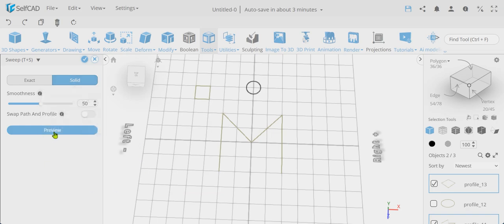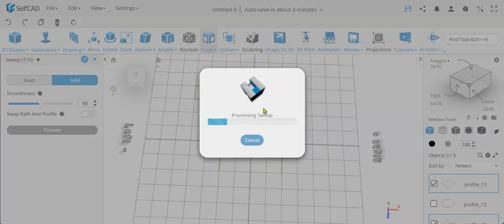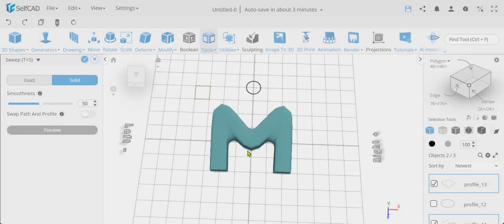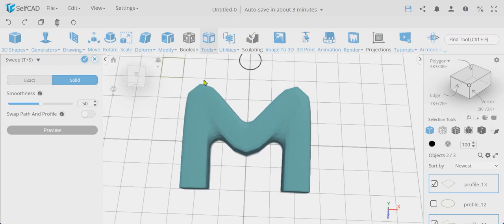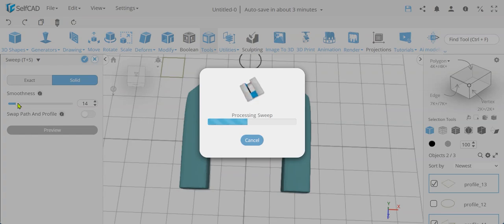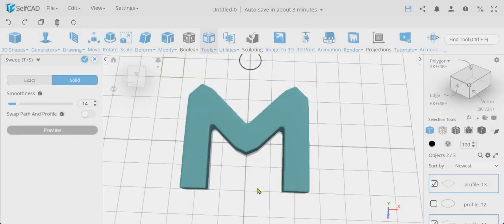It takes a little longer because SelfCAD needs to calculate the geometry. Once the preview is complete, you'll notice that these corners have been smoothed out. In this particular example, the improvement isn't very noticeable because the profile is relatively large. However, in many situations, especially when using smaller profiles, the difference becomes much more apparent.